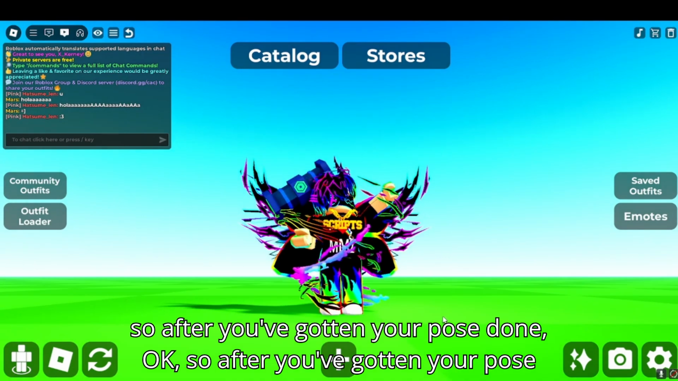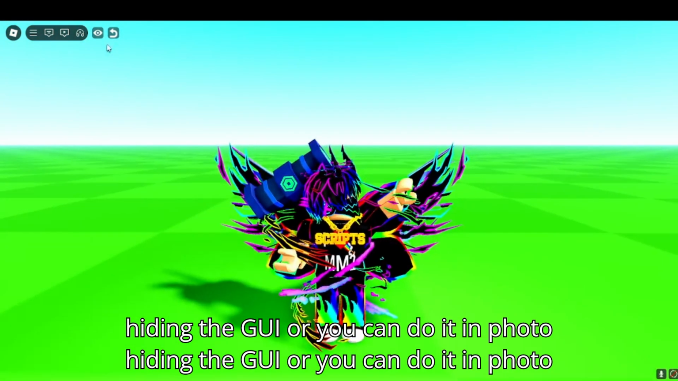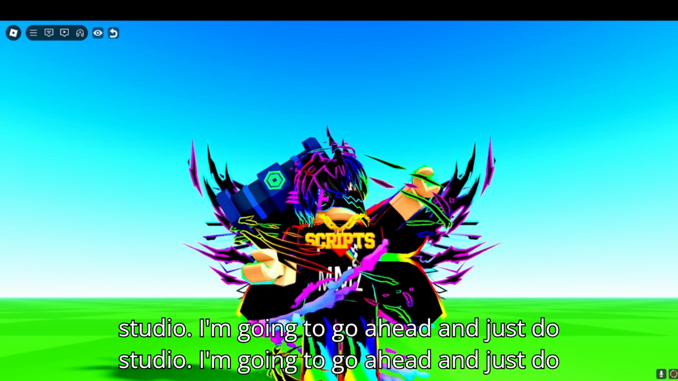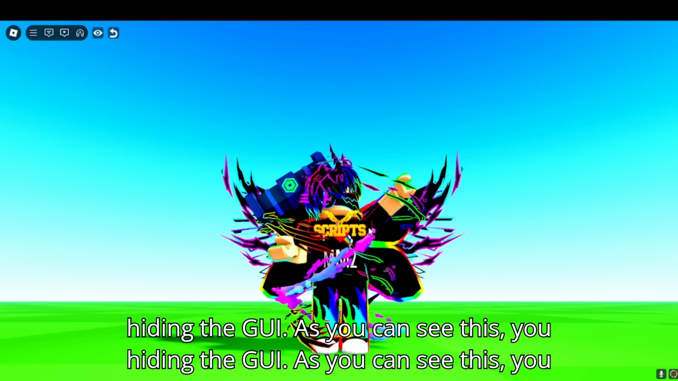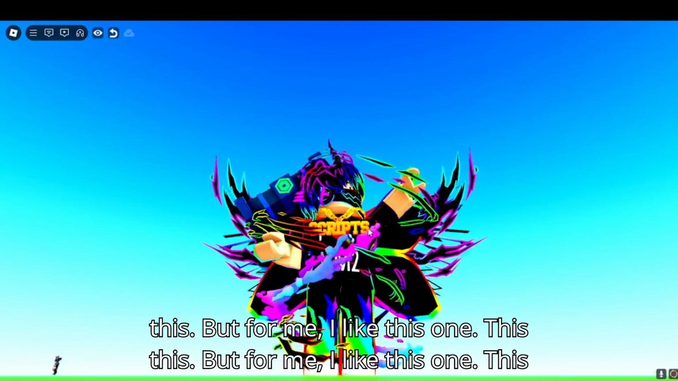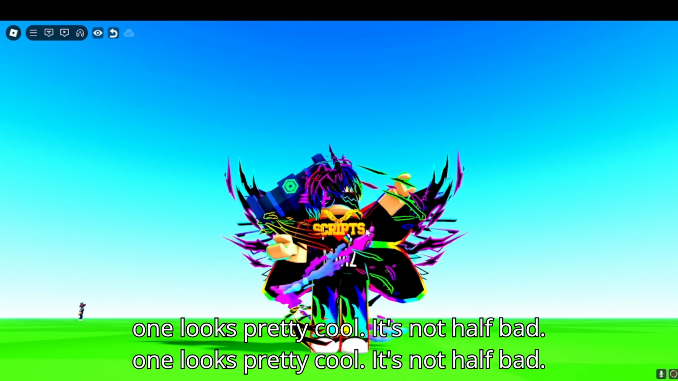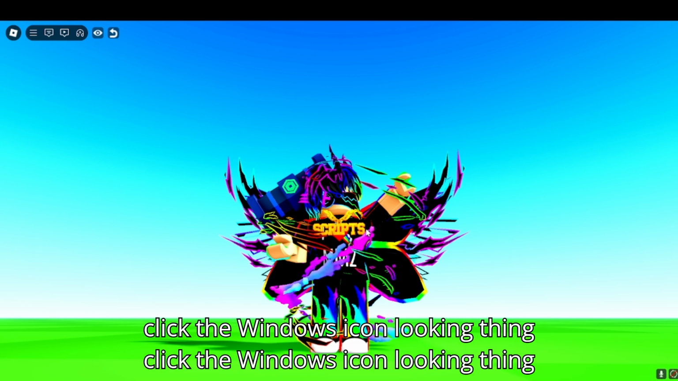Okay, so after you've gotten your pose done, you can either take a screenshot by hiding the GUI, or you can do it in Photo Studio. I'm just gonna do it from the actual point of view by hiding the GUI. As you can see, you want to find the perfect camera angle for this. But for me, I like this one. This one looks pretty cool. It's not half bad.